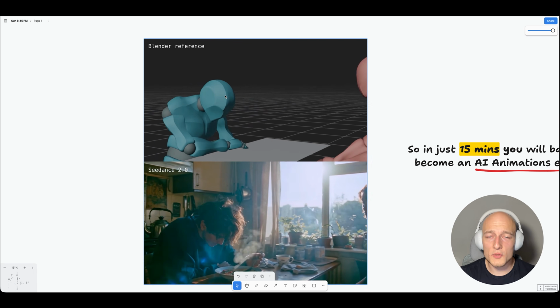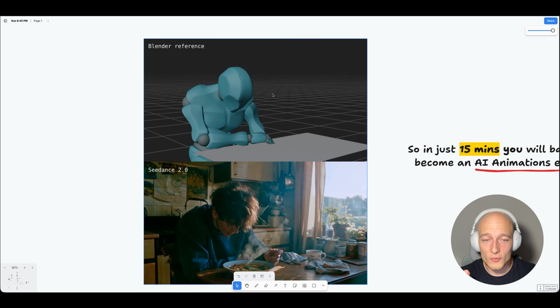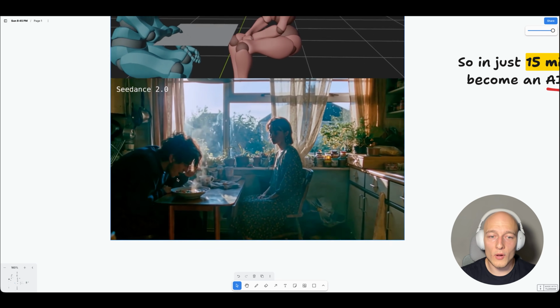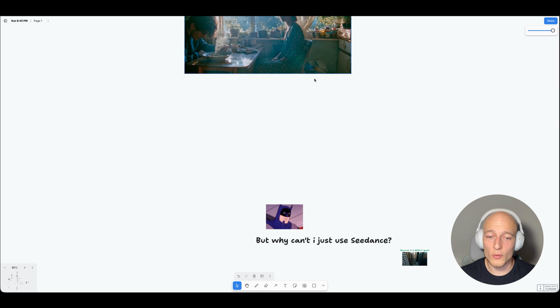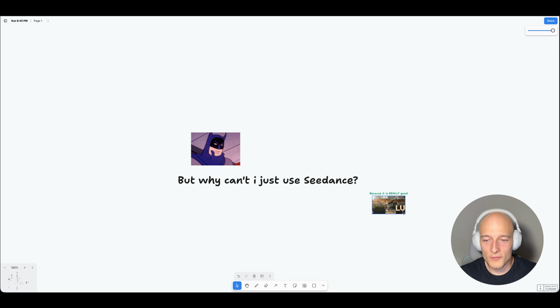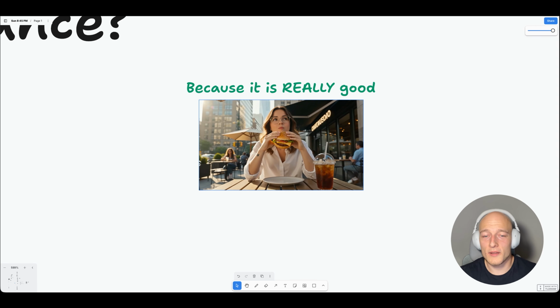All we need is a super simple scene in Blender, which we can create using AI and then turn into a very nice video with Seedance 2.0. Now, you might be wondering, why can't I just use Seedance 2.0? Why do I even need Blender in the first place? Because Seedance is already extremely good.